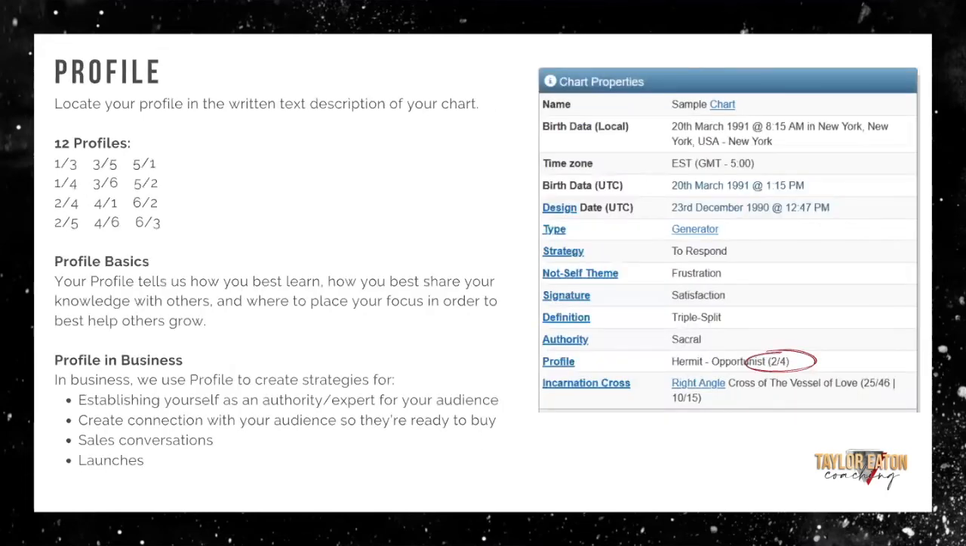Okay, and then lastly, we have profile. In order to locate your profile, you want to look at the written text description of your chart. You'll see, second line from the bottom on that chart property screenshot from our sample chart, is the profile category. And profile for this chart is the 2-4. It's the two numbers that come at the end of that description, the hermit opportunist description. So you want to look for those two numbers to identify your profile.